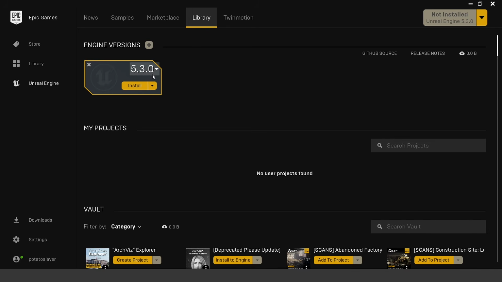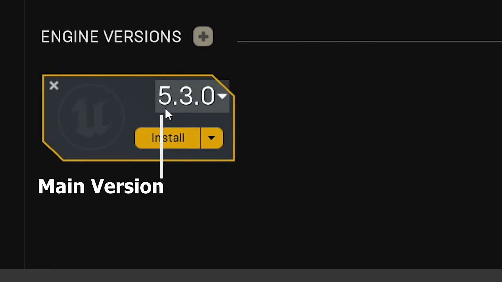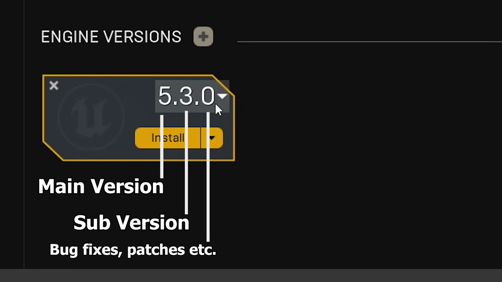You can see it's 5.3.0. Real quickly, let's talk about the version. 5 is the major version. We had Unreal Engine 4, and now we have Unreal Engine 5. Then .3 is the sub version. So we have Unreal Engine 5.0, 5.1, 5.2, and then 5.3. Then we have the minor version of that. If you're watching this in the future, it could be 5.3.1. That number after the subversion is sort of like bug fixes to the main version of the engine.